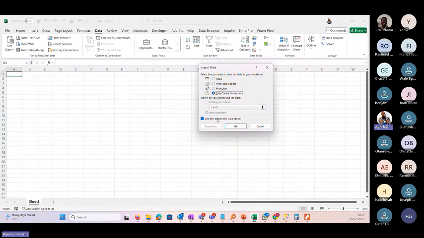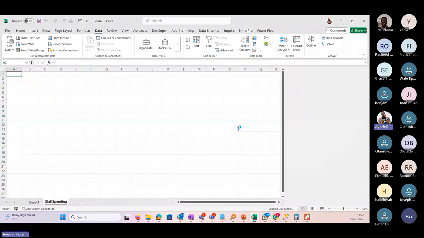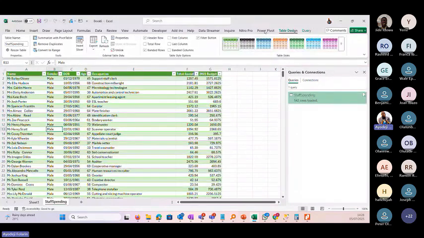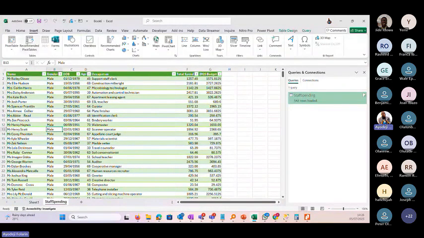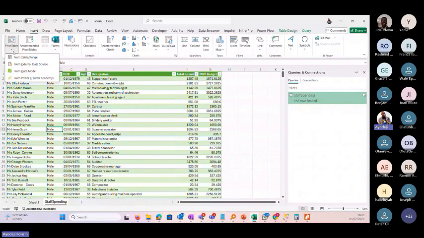Good. As I'm clicking on OK, this is the data as a table. You can see staff spending. And if you look at your menu, please confirm you have Power Pivot at the top here. Data analysts, you should have Power Pivot. What we have been doing under Insert is pivot table or pivot chart. But today, I want to open our eyes to Power Pivot.